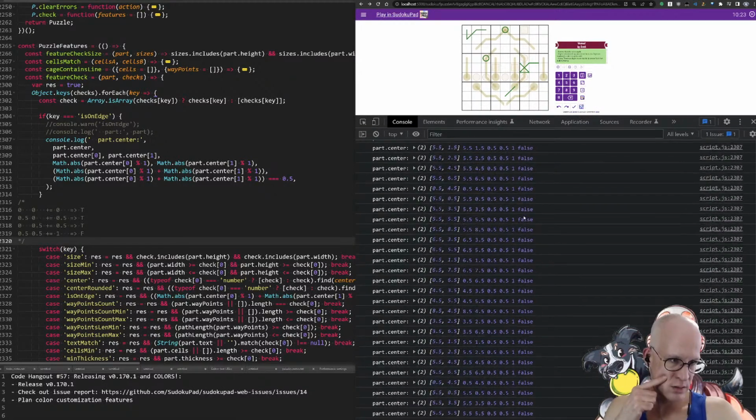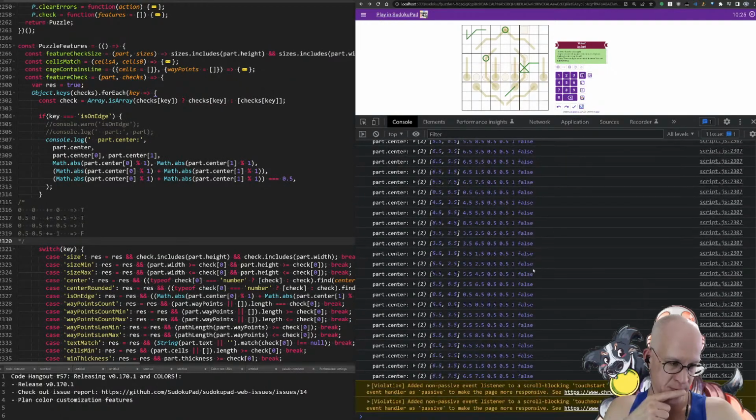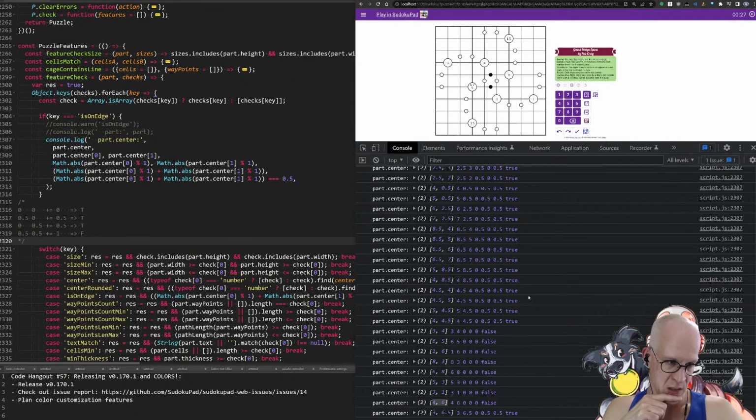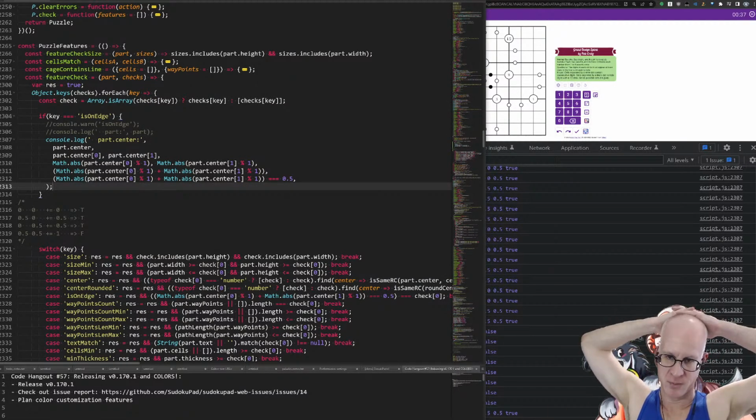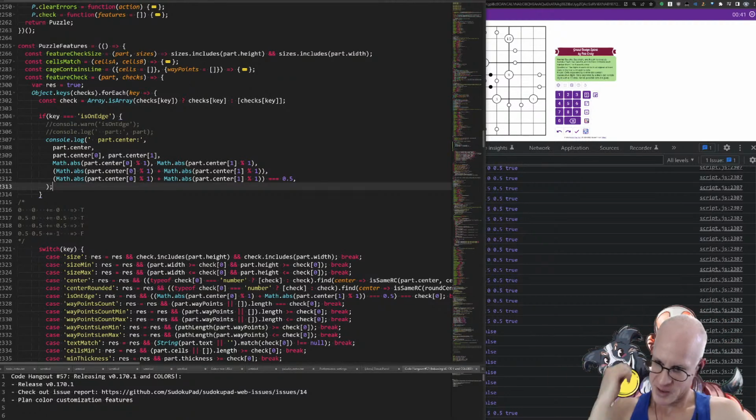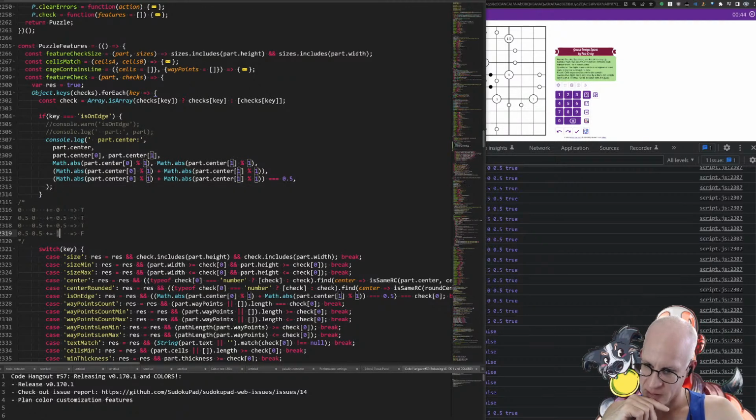So here... False. We're looking for is on edge to be false. Yeah. So here they add up to 1. So 1 is false. Right? 0.5 is true and 0 is false. So we're actually checking if it's not 0, right? No, sorry. Wait. We are checking if it's 1.